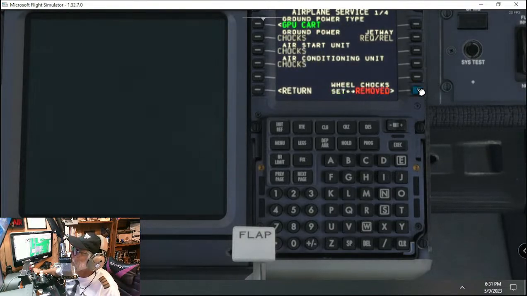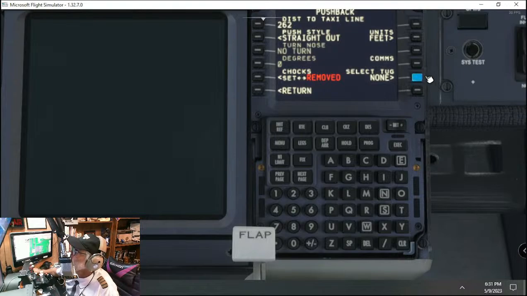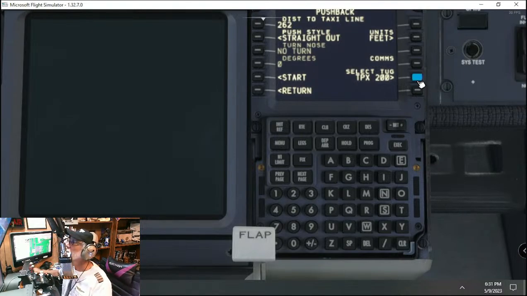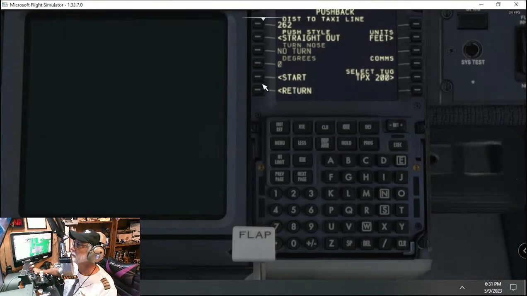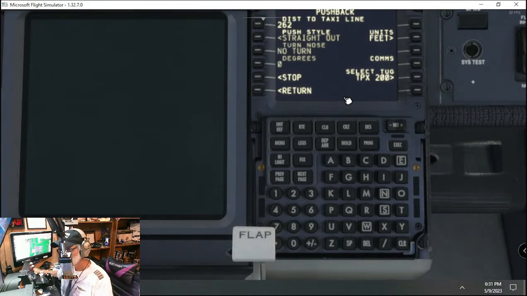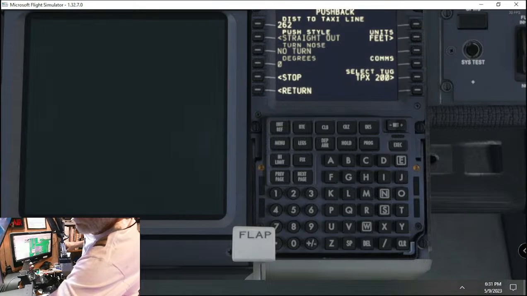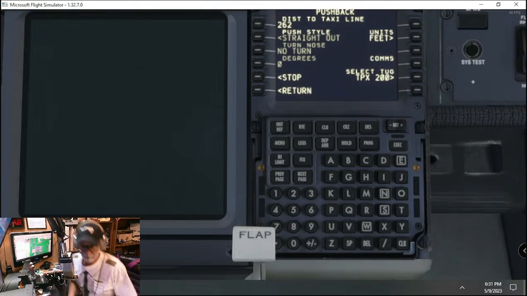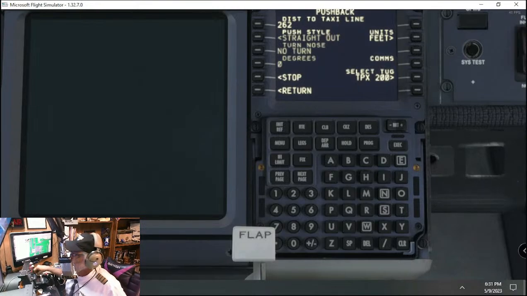Okay, let's go ahead and remove the chocks. We are now ready for pushback. So let's call our tug. And the tug is there. Okay, he just asked me to take the brakes off, so we'll take the brakes off.